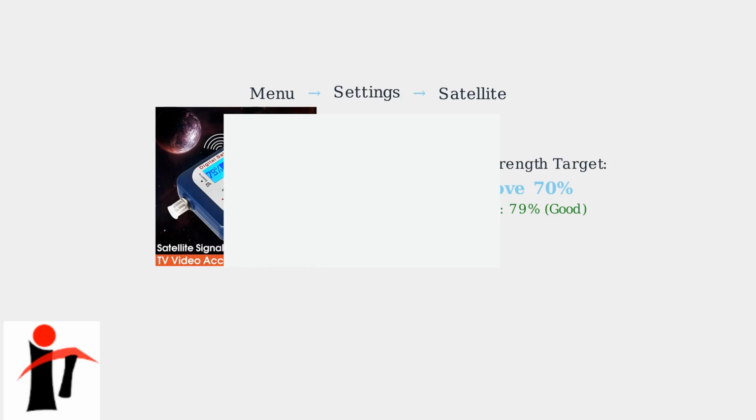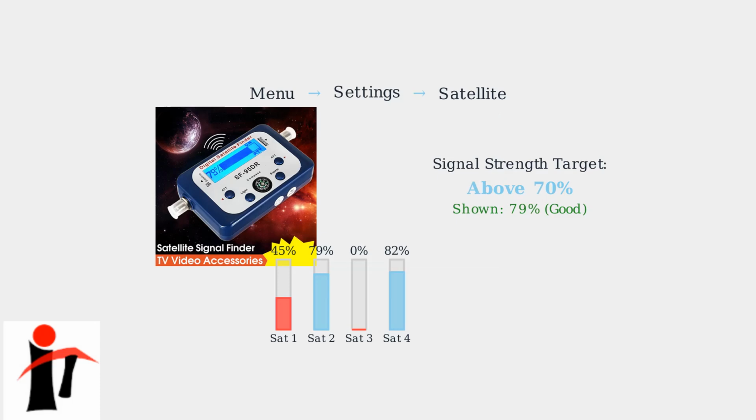When basic troubleshooting doesn't work, we need to dig deeper with intermediate diagnostics. The first step is checking your receiver's signal strength using the built-in signal meter. Access your signal meter by navigating to Menu, then Settings, then Satellite. This will show you the signal strength for each satellite your dish receives from. Look for signal strength above 70% on your primary satellites. If you see readings below this threshold or zero signal on multiple satellites, you've identified the problem area.